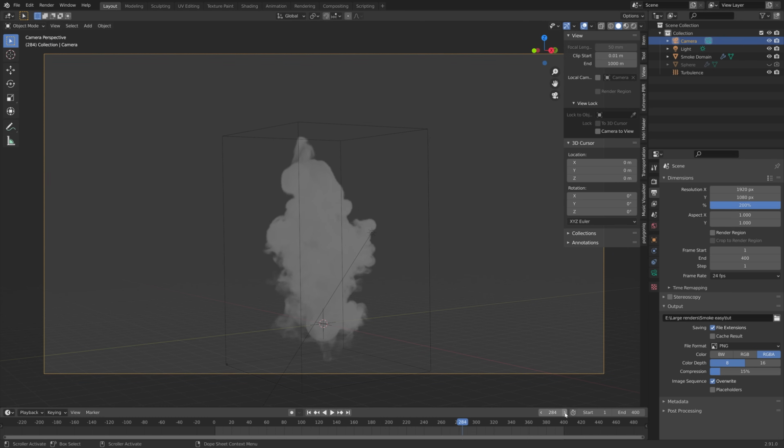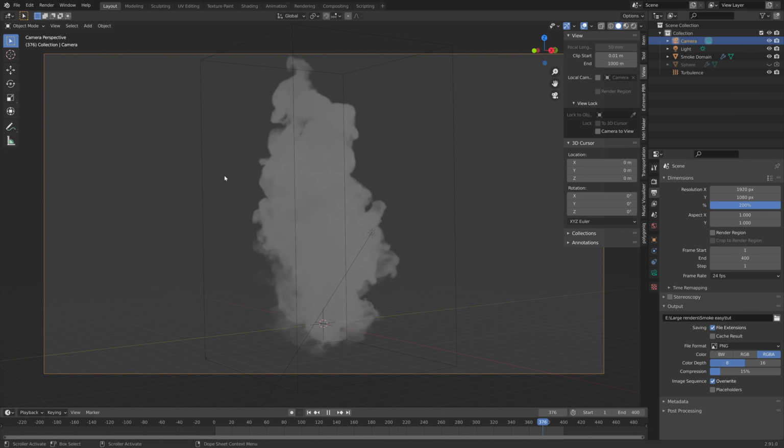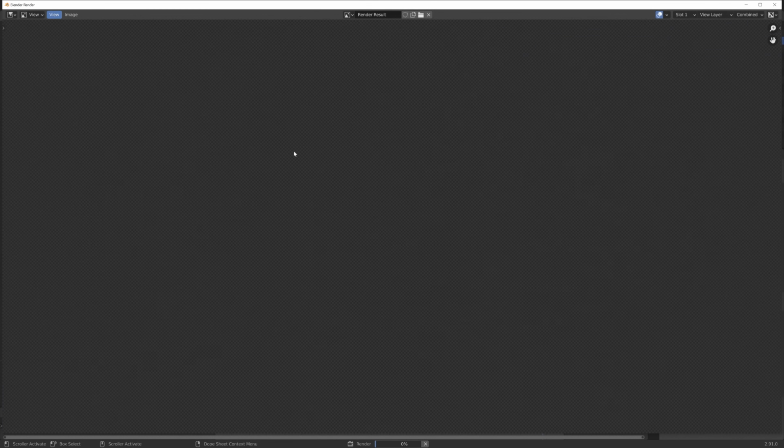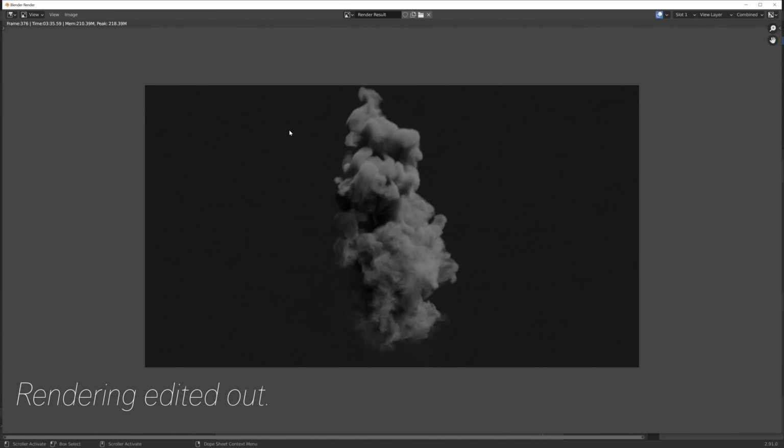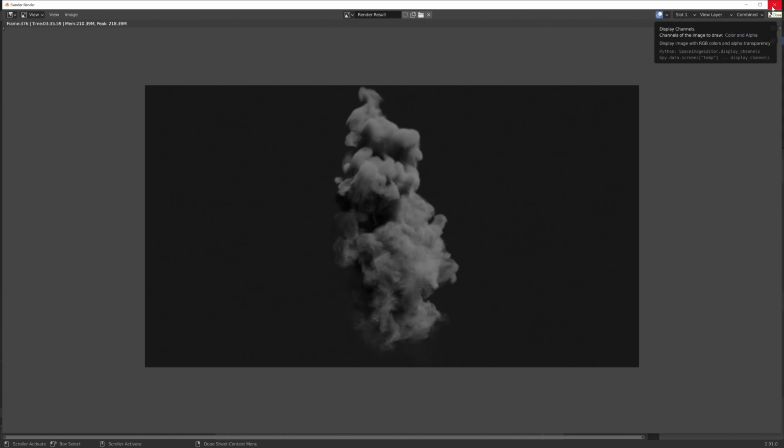And then let's render. So let's go to one of the later frames and do a test render for one image and see if it works correctly. So render, then render image, and I think it looks fine. So the next step will be to render the whole animation.